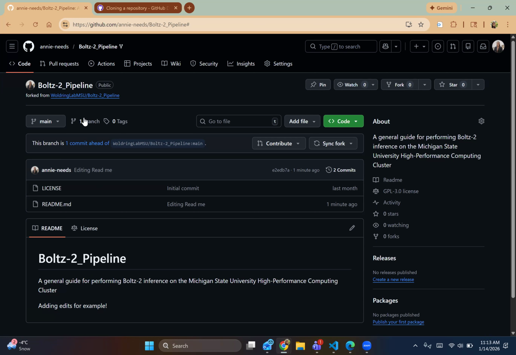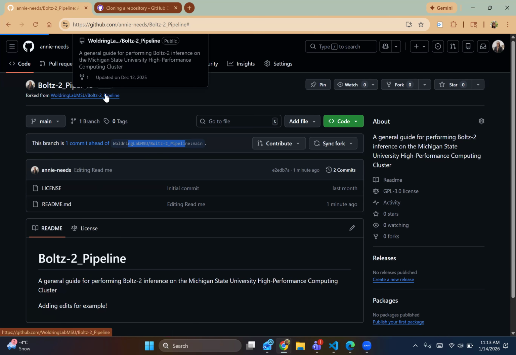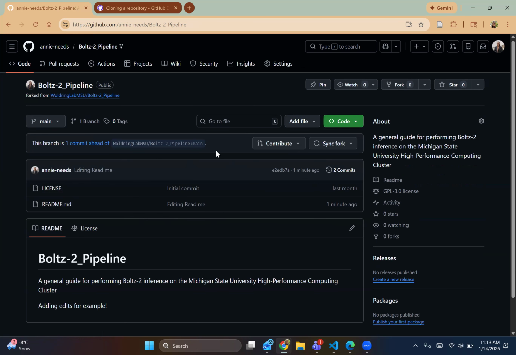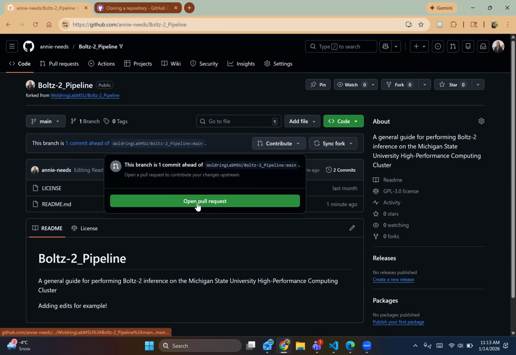But you'll also note that this says this branch is one commit ahead of the Woldring Lab repository. So let's go back and look. So if we go away from my forked repository back to the Woldring Lab, you'll see we don't see that edit to the README file. That's because we would need to push the changes between my forked repository. We have to contribute that, make a pull request, sorry. And we can do that by opening a pull request.